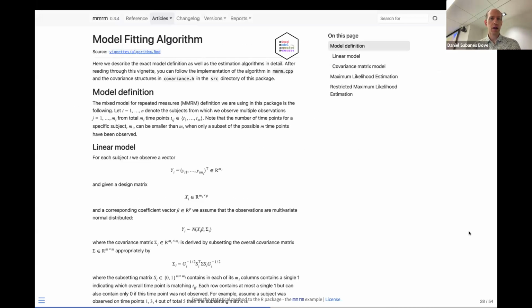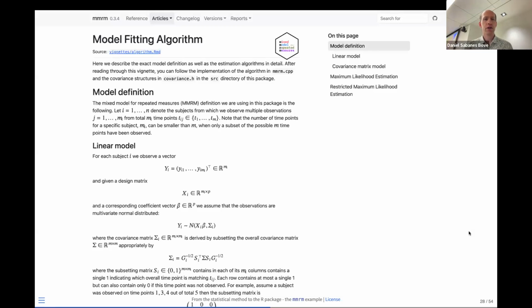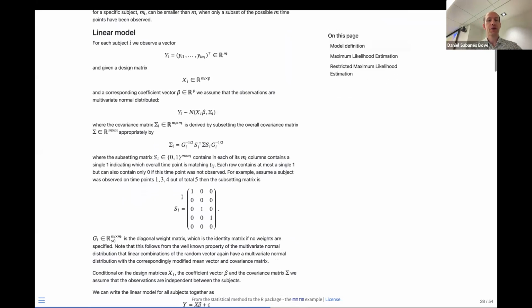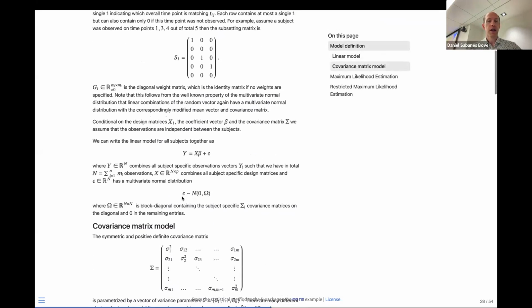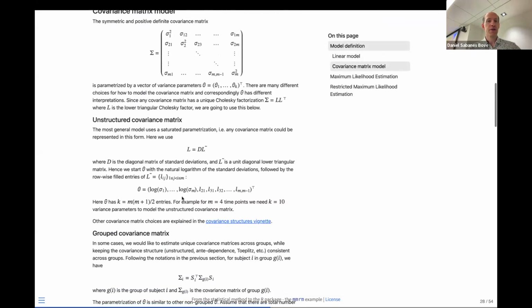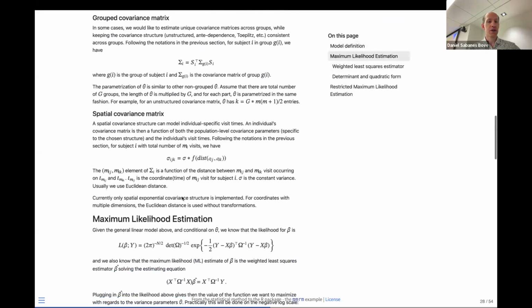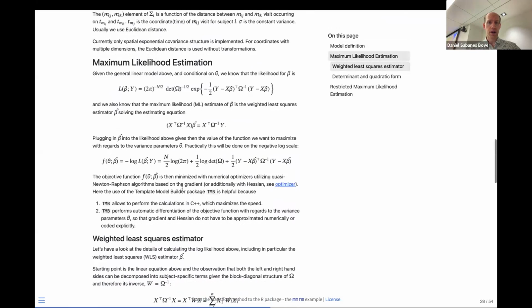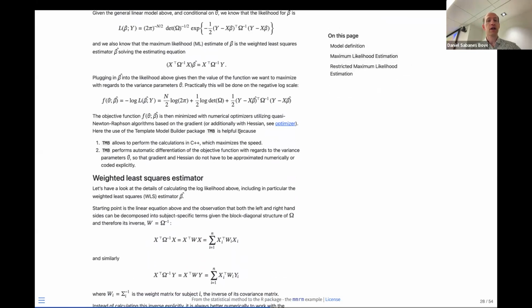So here's just a little screen showing the model fitting algorithm vignette. You see here that we define the model. We have some mathematical notation here, not too much, and of course you will not find any proofs here. But we definitely define a linear model, and we talk about the covariance model as well. There are different options, as you see here. Then we talk about the maximum likelihood estimation, right? What does the likelihood look like? And those things you can then find as a developer.